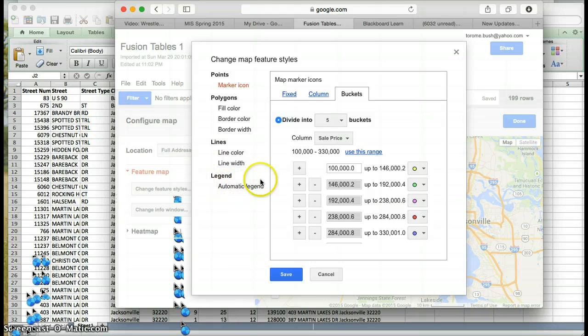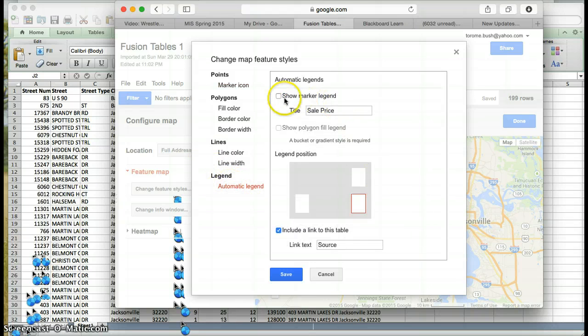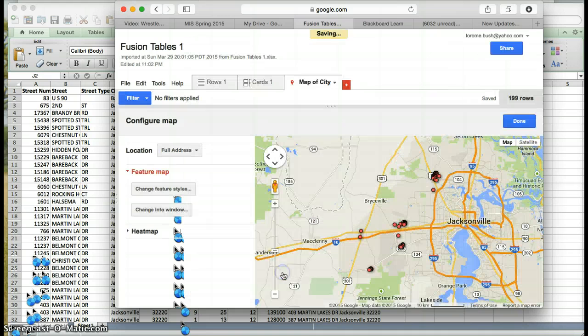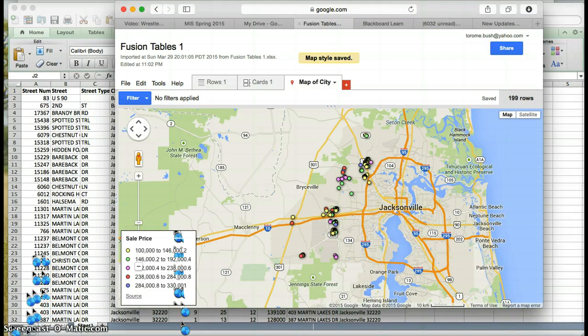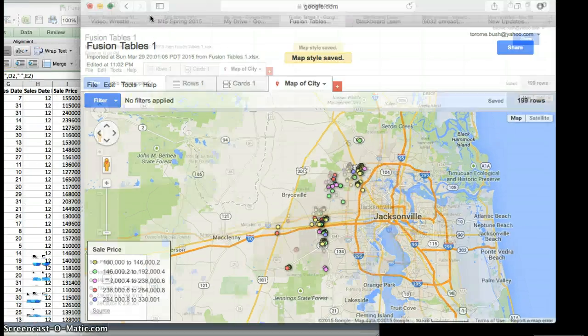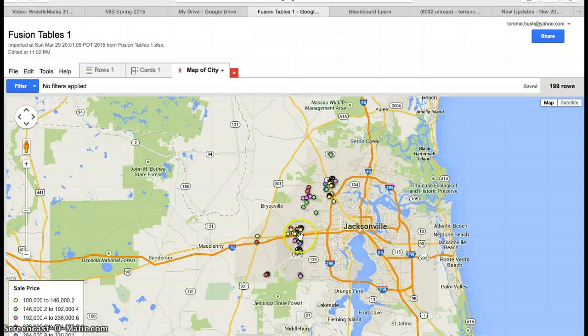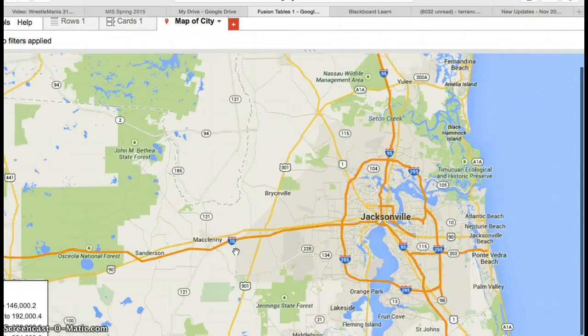Next at the bottom, we're going to go to automatic legend and put show marker for the sales price. Put it at the top right, bottom right. I'm left-handed, so I put mine at the bottom left. And then we hit save. Now as we see, we have different little dots which represent the different color codes in the legend. Hit done. I want to make it big just so you can see it. And here we go. There's everything that we need in geocode.